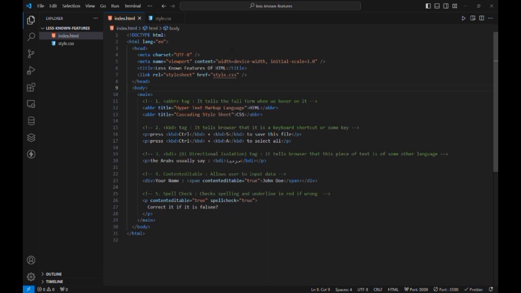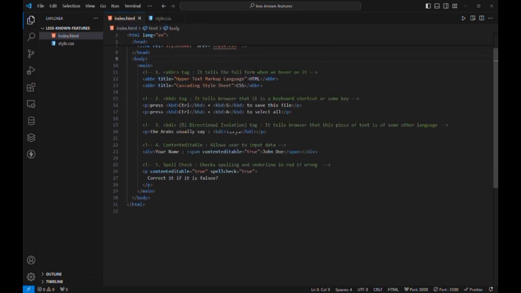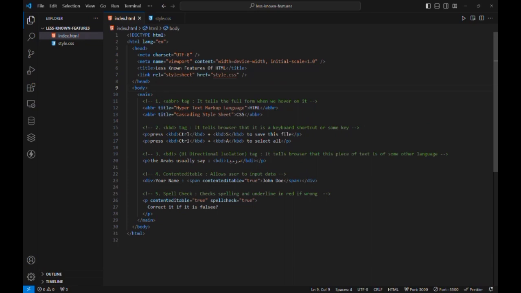Here there is a simple HTML file in which I have simply written a title, less known features of HTML, a link which is a style sheet, style.css, and this style sheet contains some basic styles, so we will be seeing that later on. Now moving on to the main section of this body of this web page.